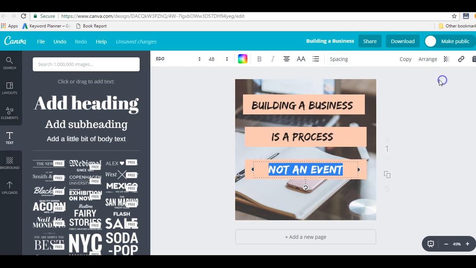And obviously I already spoke about copy. Arrange is when you want something to go to the back or the front. Sometimes if you put a box on top of some letters, the box will stay on top. So if you want it to go to the back so that you can see the letters in the front, this is where you would go. You can make it transparent, you can add a link, or you can trash it.